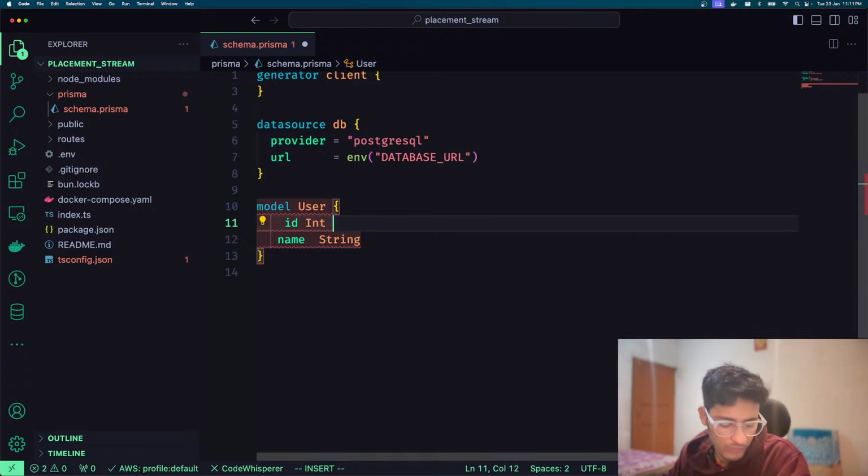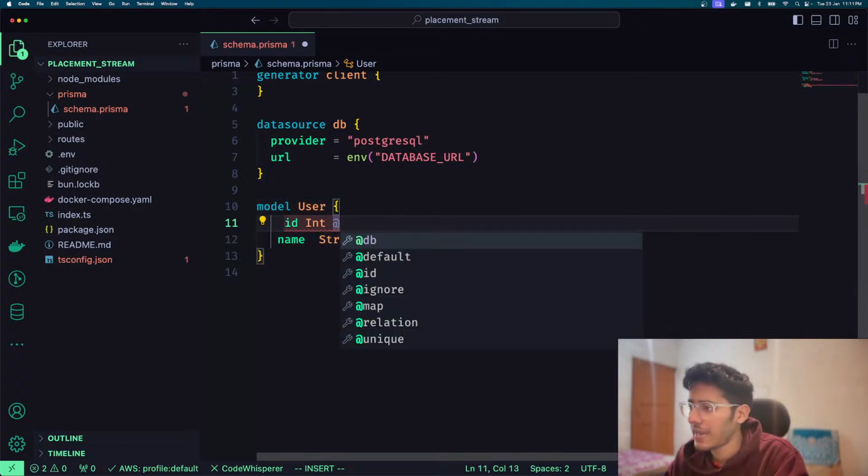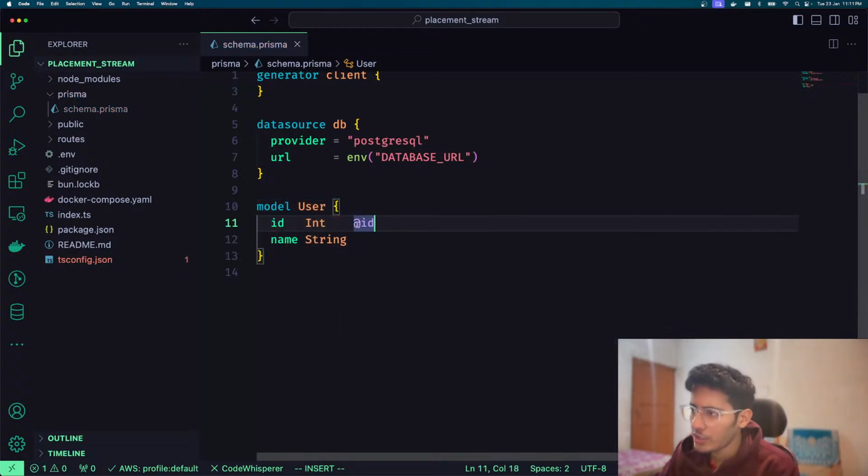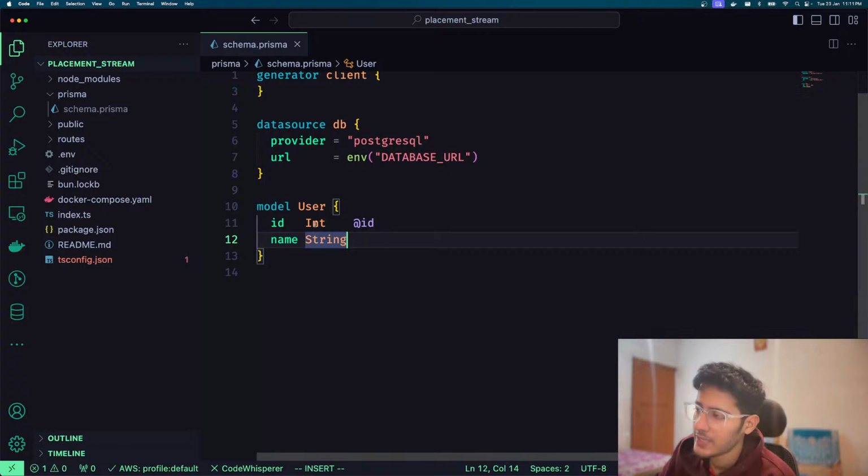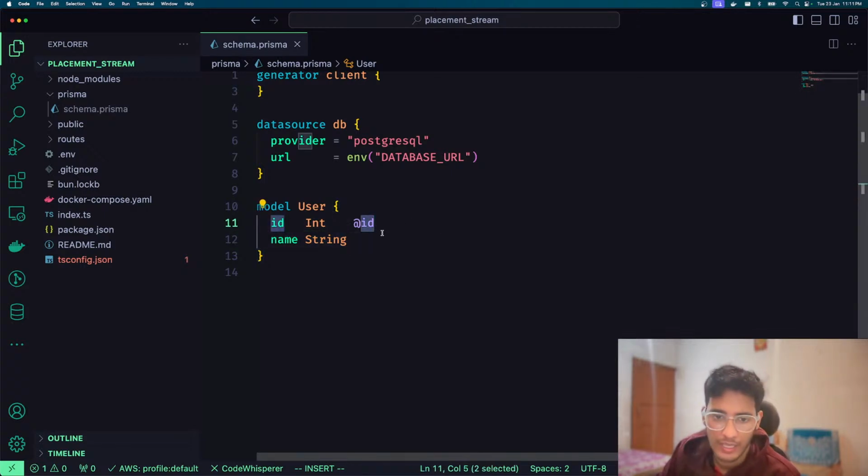And then what we want to do is say ID is int basically, and then we want to say this is our primary key. So then you can say @id. So whatever you write @id with is basically now your primary key. So for example, the ID is now our primary key. I think this makes sense for all of you, right? So ID is the primary key now, and the name is string, right?